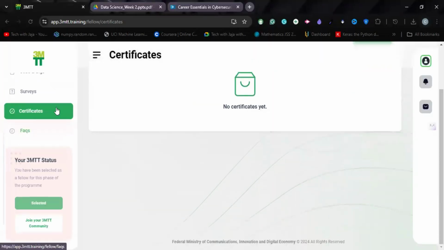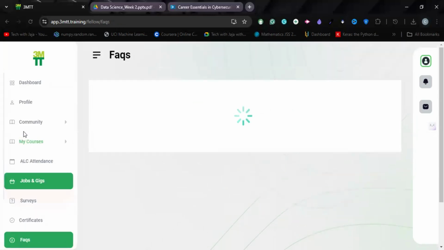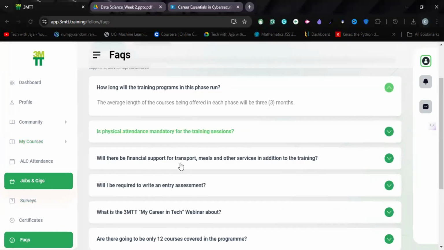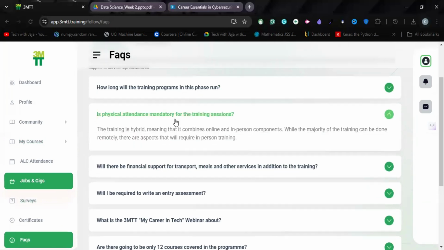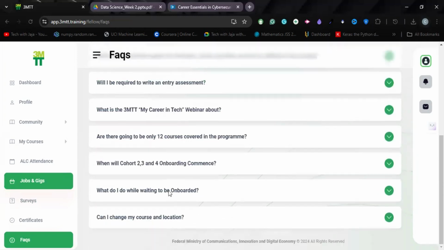So the next is the FAQ, so frequently asked questions that one may ask, or one is expected to be asked about 3MTT. So here I'm going to see some questions that probably someone will be asking. How long will the training program phase run? It says the average length of the program is 3 months. Is physical attendance mandatory for the training session? So the training is hybrid, meaning that it combines both online and in-person attendance. So the majority of the training can be done remotely, and there are also aspects whereby you have to come and be on ground to take the training, right? And there are other questions that you may actually want to ask.